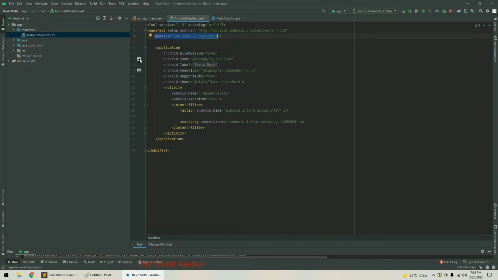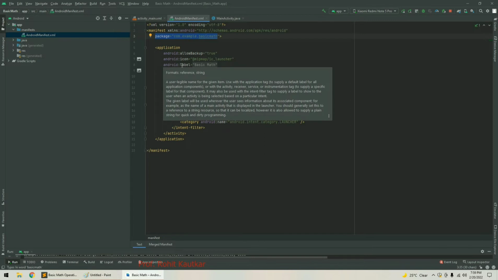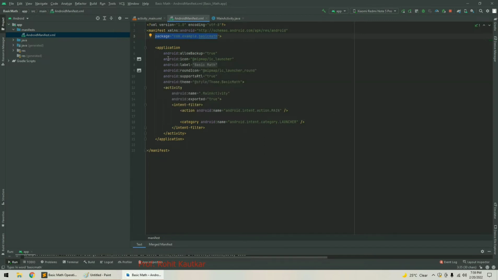Then the other settings are there, like the icon of your project, whatever icon you are able to see whenever you install it in a mobile phone, that icon file will be there. Then next to that you have the label, whatever label you are able to see at the top of our screen, that is basic math. And then you have the activity, main activity details over here.